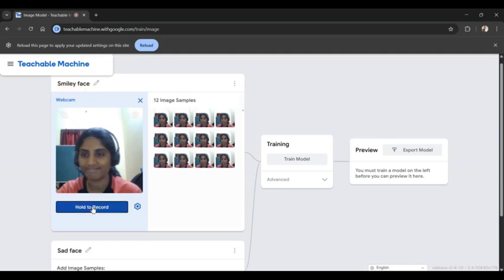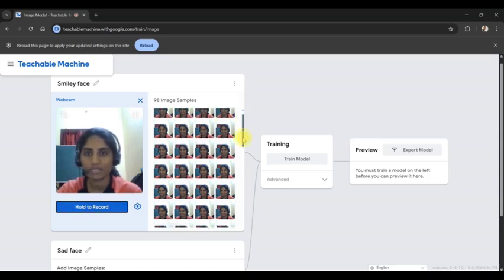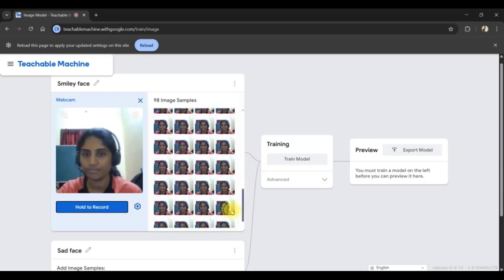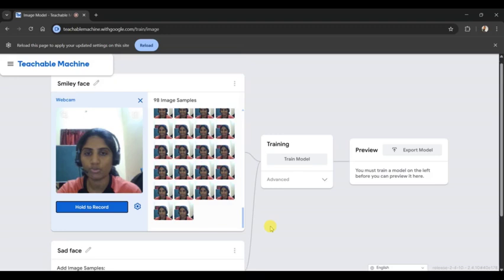If you see, when I try to hold it, this many images were captured. All are smiling faces in different dimensions. These are my sample data for class 1. And next I go to class 2.